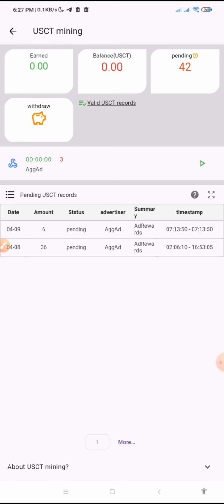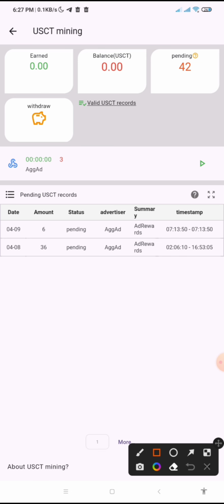Now what you get here is the USCT. It is not actually the USDT. It is this USCT that is going to be converted to USDT. Now I believe they will have a way of converting it. For now, they have not given any formula for the conversion.